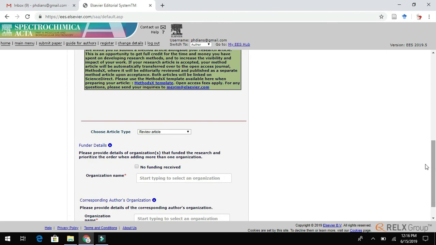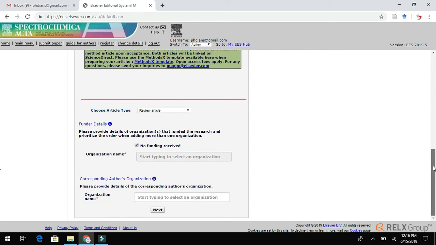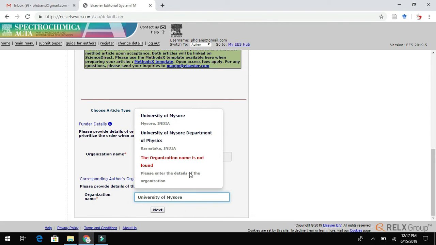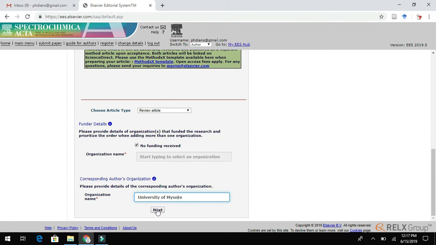Then we need to see and confirm whether this study is funded by any funding agency. Currently there is no funding agency, so I will click on no. Then you need to move forward by adding your affiliation organization. Once you enter your organization details, you need to click next to go on to the next submission step.